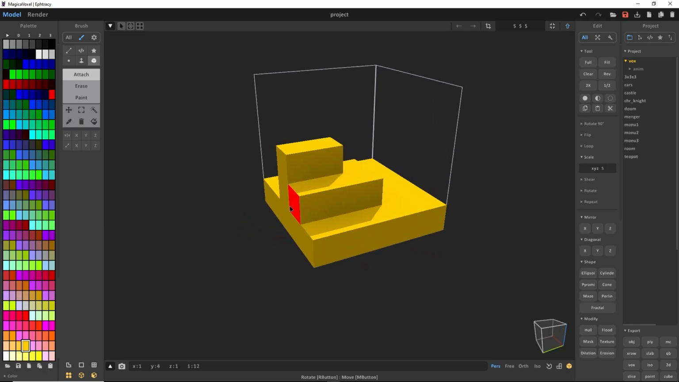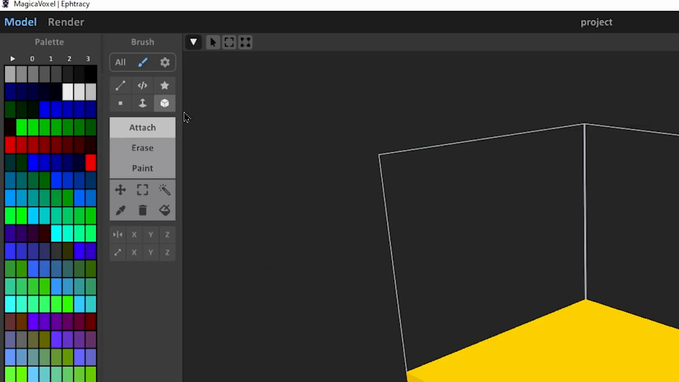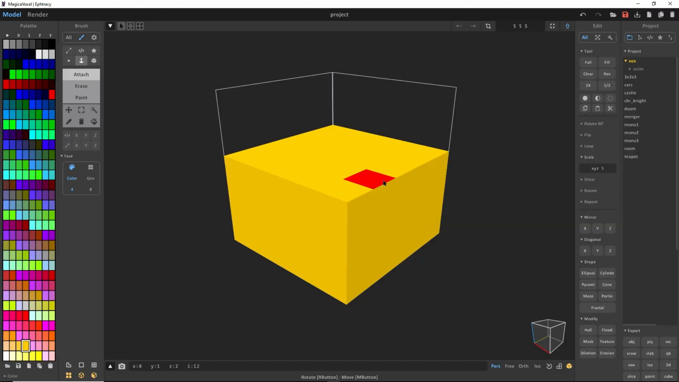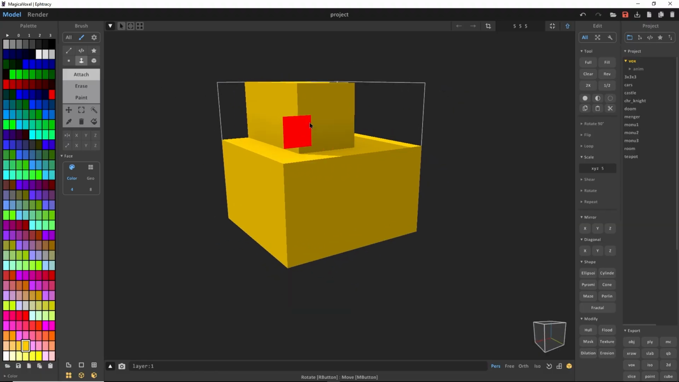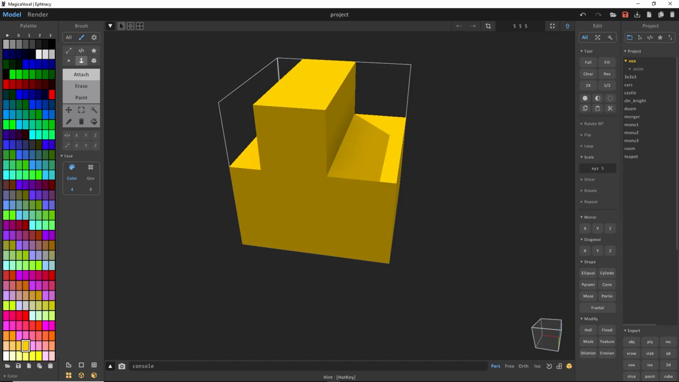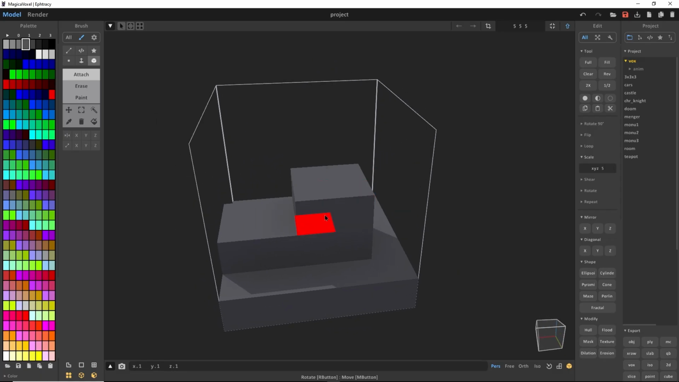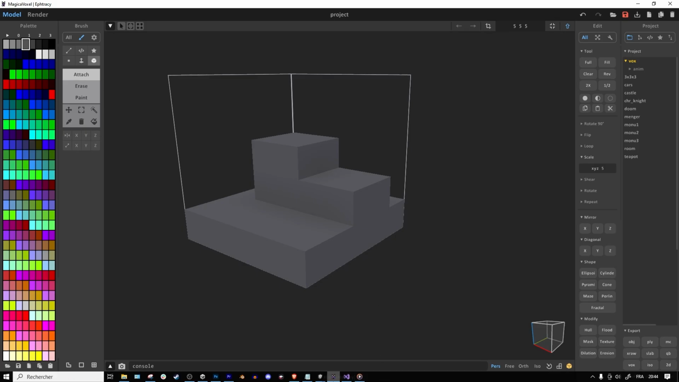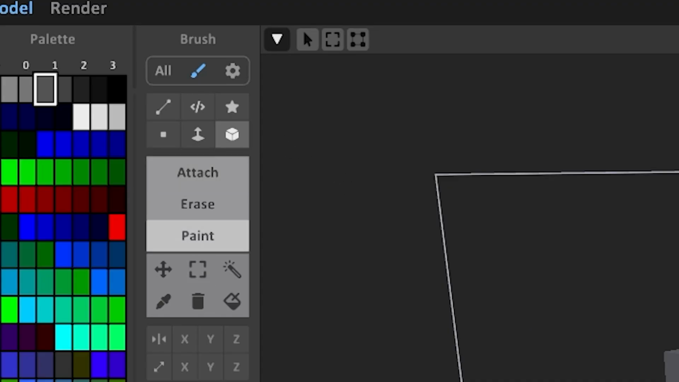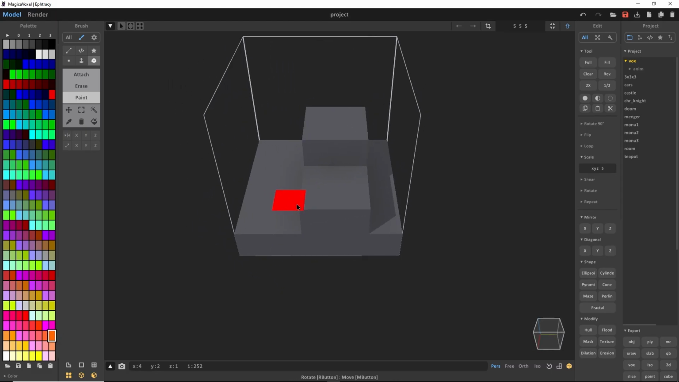Another very useful tool is Extrude, which can be found right here. And as shown, you'll be able to pull out multiple blocks from whatever surface you click on. Right here, I can also pick the color of the blocks I create. Now, say you make a bunch of gray blocks, but would rather they be orange. You can select the Paint tool and color those in orange.